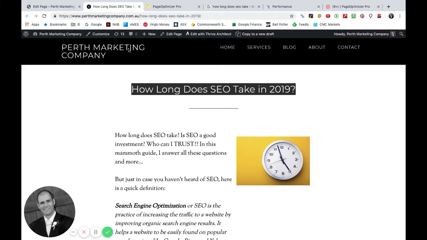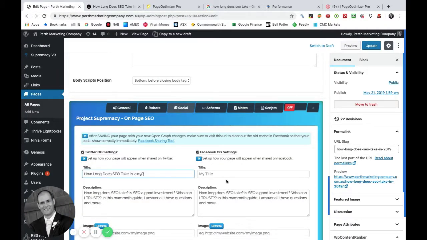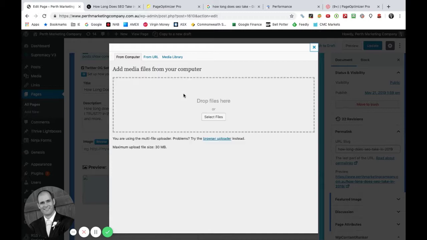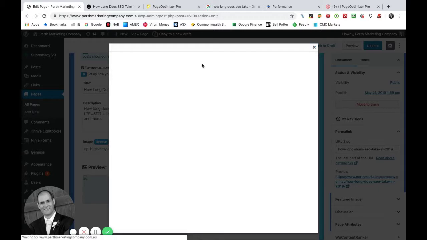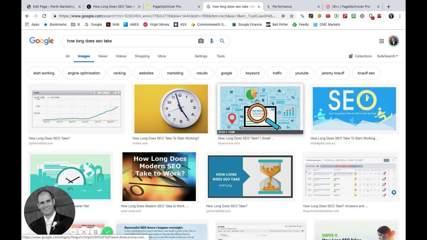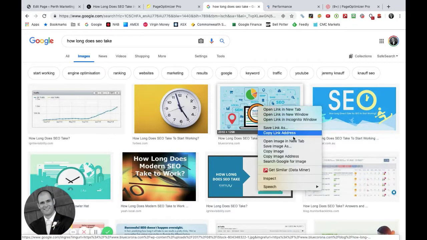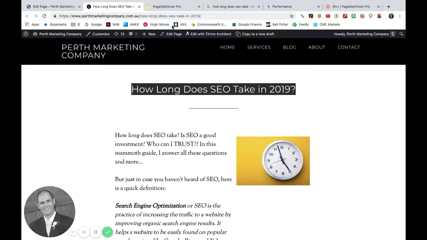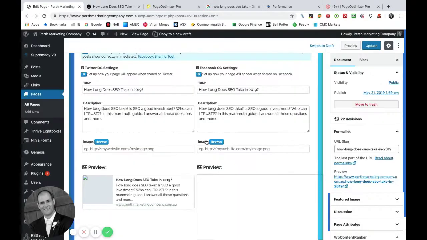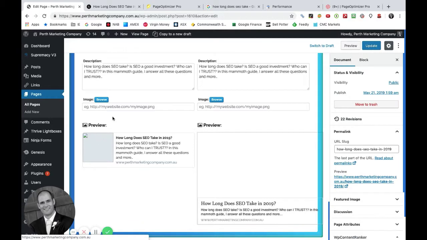So, how long does SEO take? I want to put that into my titles. And then on the image side, maybe I'll grab something like that. That looks quite nice. The image. So yeah, technically I probably shouldn't be just using other people's images. And that doesn't look like it's worked, so I'll ignore the image for now.